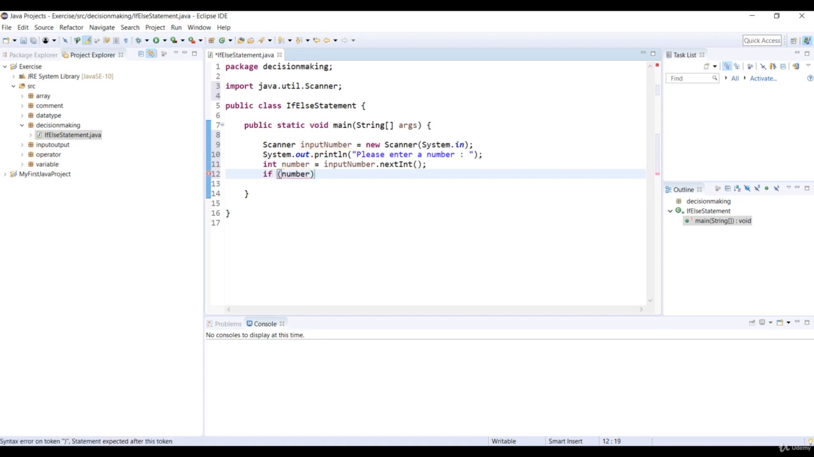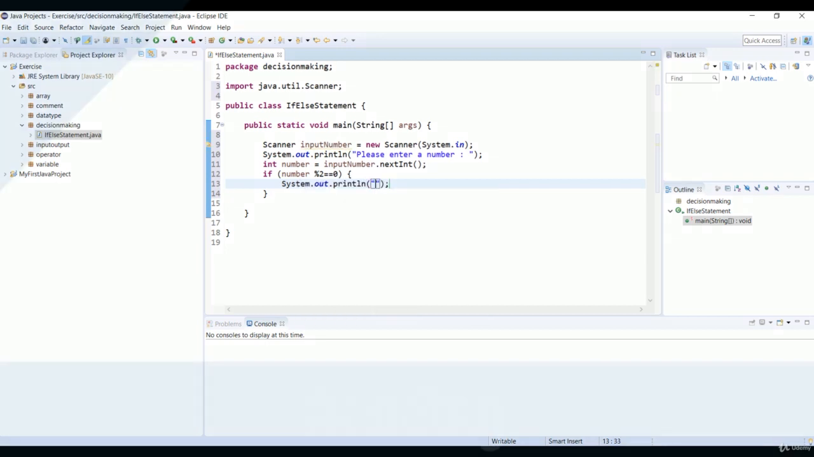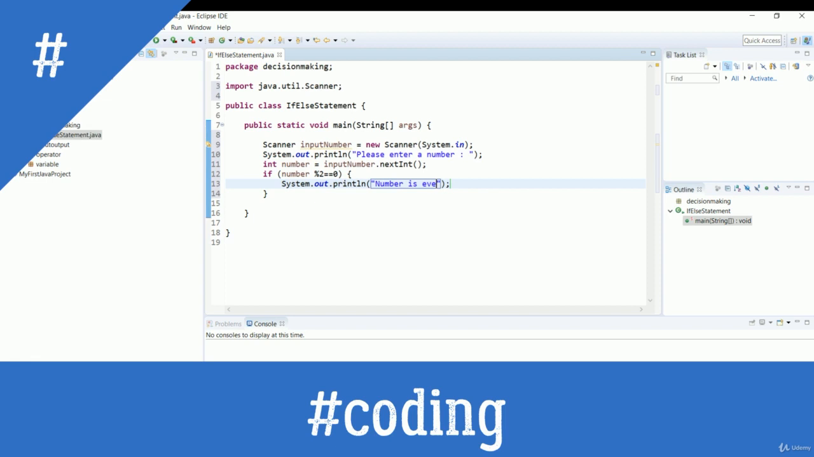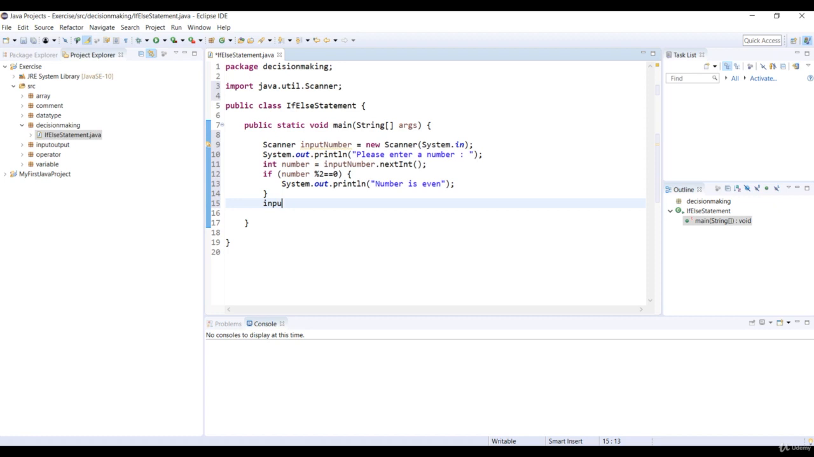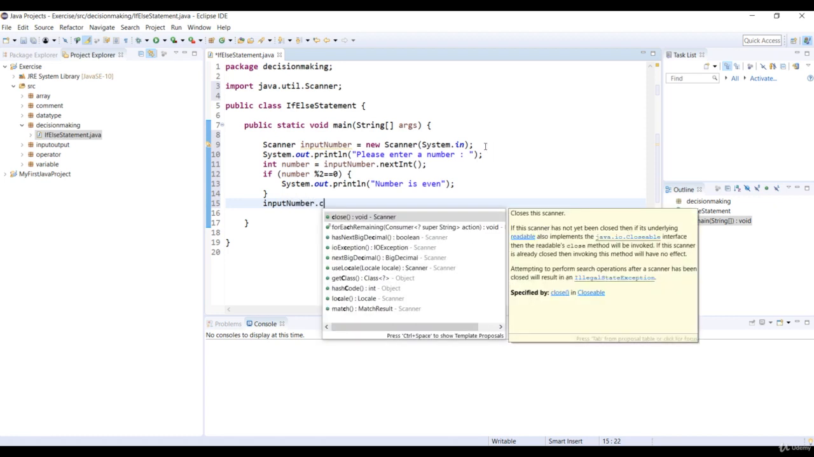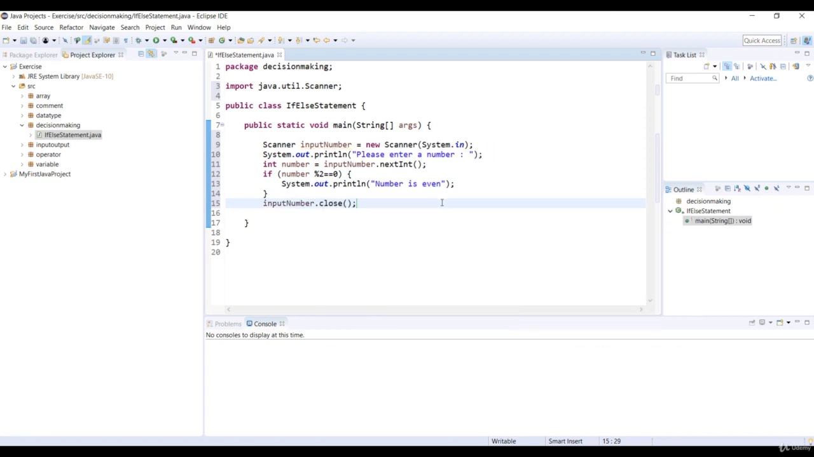In the if statement, we'll check the number, whether this number is even or odd. So if a number is divisible by 2, then it is even, otherwise it's odd. So we'll use a modulus operator to find the remainder. If the remainder is 0, then the number is even, right? Then finally, we'll close the scanner object by using the close method. Okay, so let's go ahead and run the code.